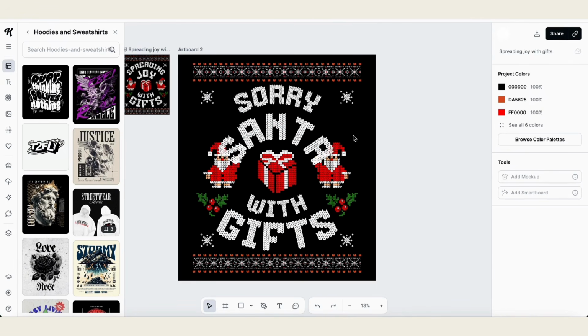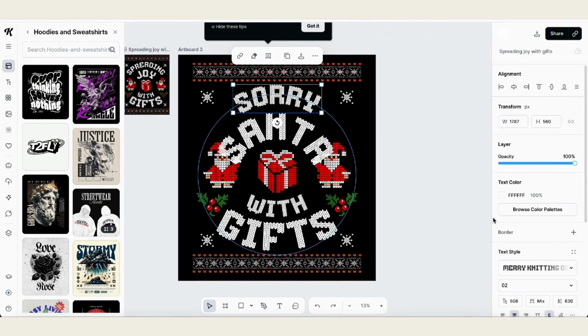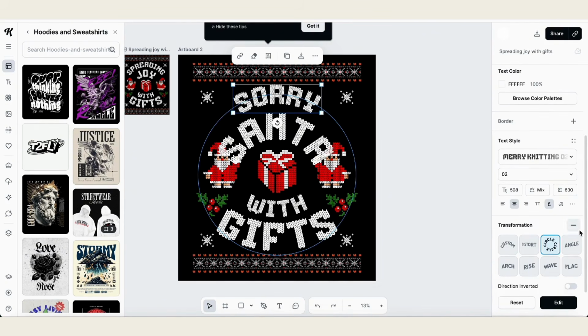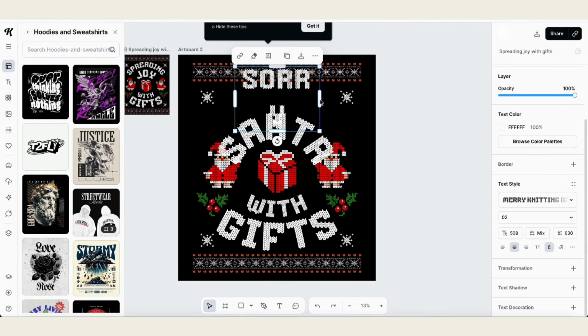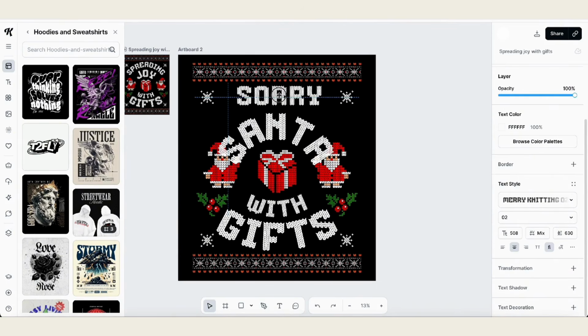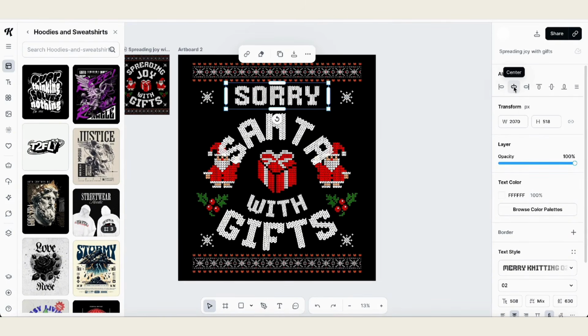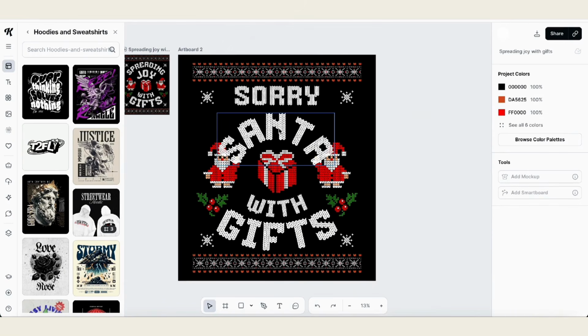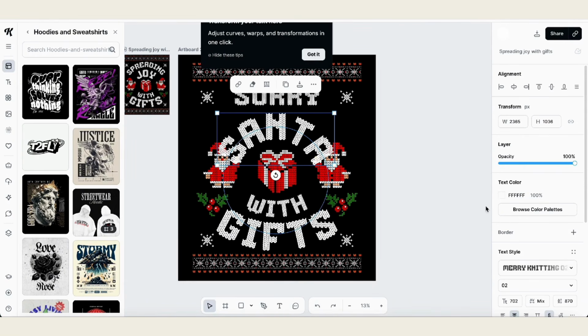Perfect. And I'm noticing that the curvature on these is a little extreme. So to change that, I'm going to come up here and get rid of the circle transformation element just by clicking this minus sign. So that makes it so that it's just perfectly in a straight line. And I'm going to place that back where I want it. I can come up here and click on center alignment to make sure it's in the center. Then I'm going to do the same thing for Santa here.